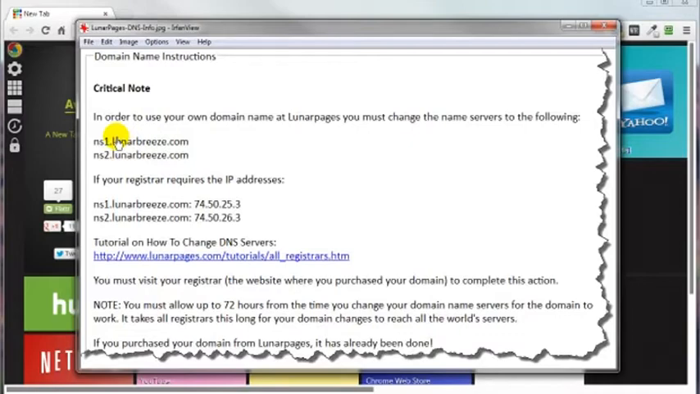Now, some domain name registrars, none that I've ever used, but some of them, will require you to also have an IP address along with the name servers. Lunar Pages supplies that to you right here. Some of the other ones that I'm about to show you, not so much. You just kind of have to dig around for them.